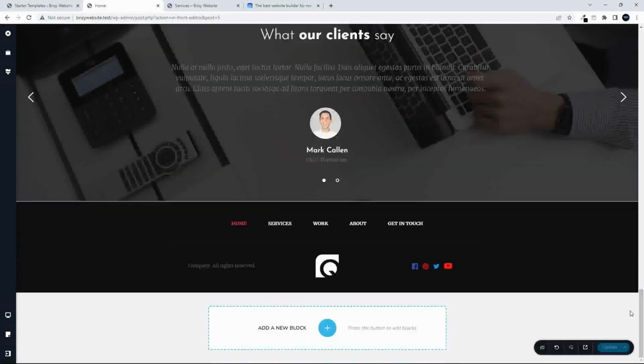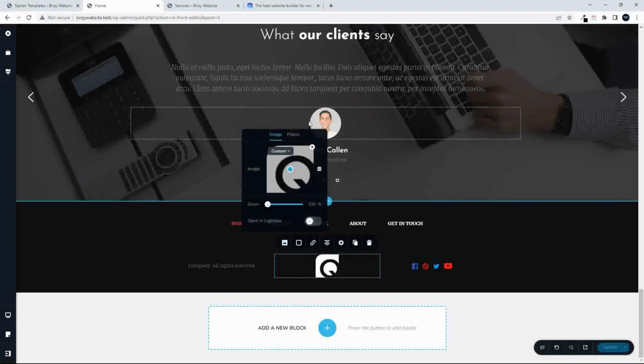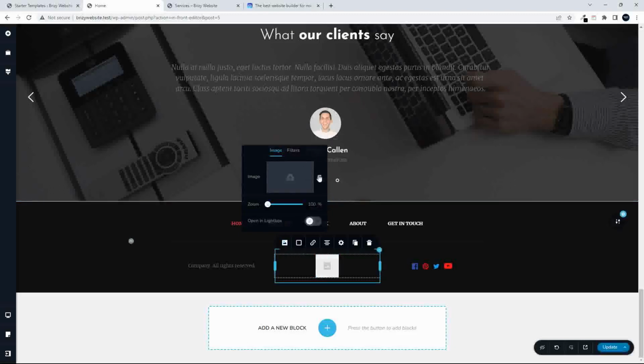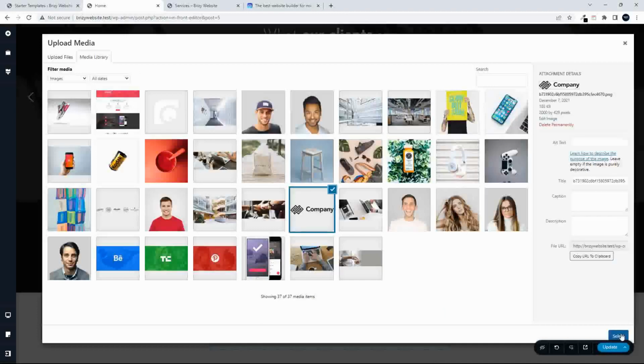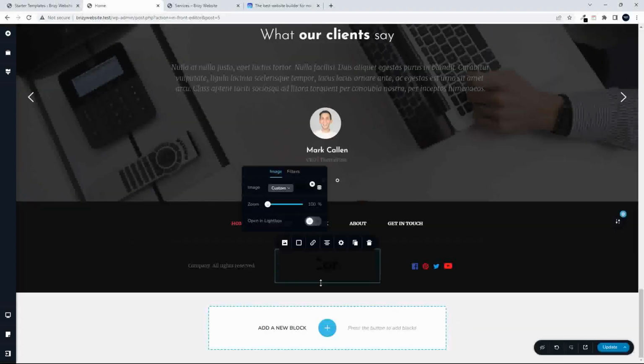We're now going to apply the same technique to the footer. So we're going to change the logo in the footer to the same as the logo in the header. We've selected the old logo, we've removed it. And now what we're going to do is go and select the logo that we'd like to use, and it'll be the same as the one in the header.